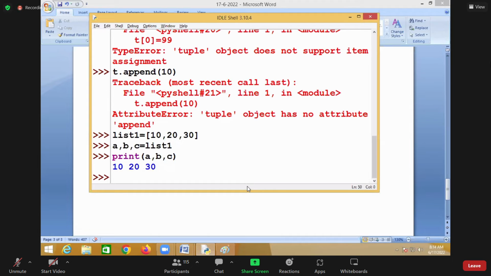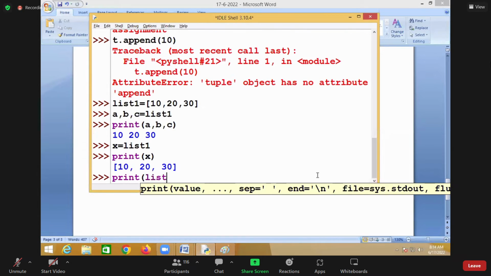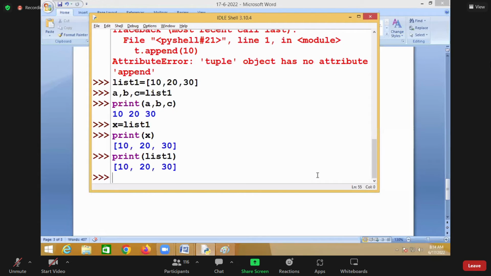Once you print A, B, C, the values are 10, 20, 30. Suppose I am writing X equal to list1, what are you doing now? This is not unpacking. You are assigning the list to X. In this case, X and list1 both are holding the same list. So this is not called unpacking.